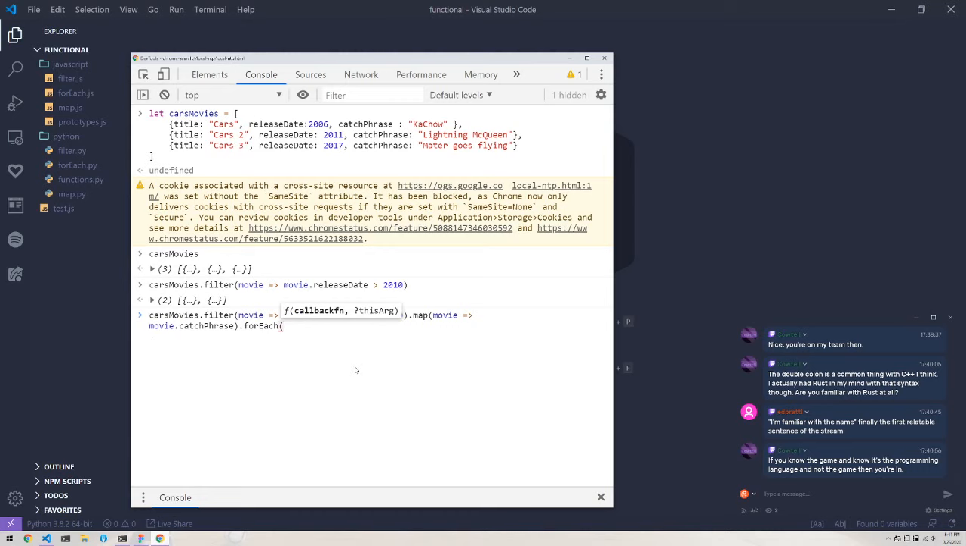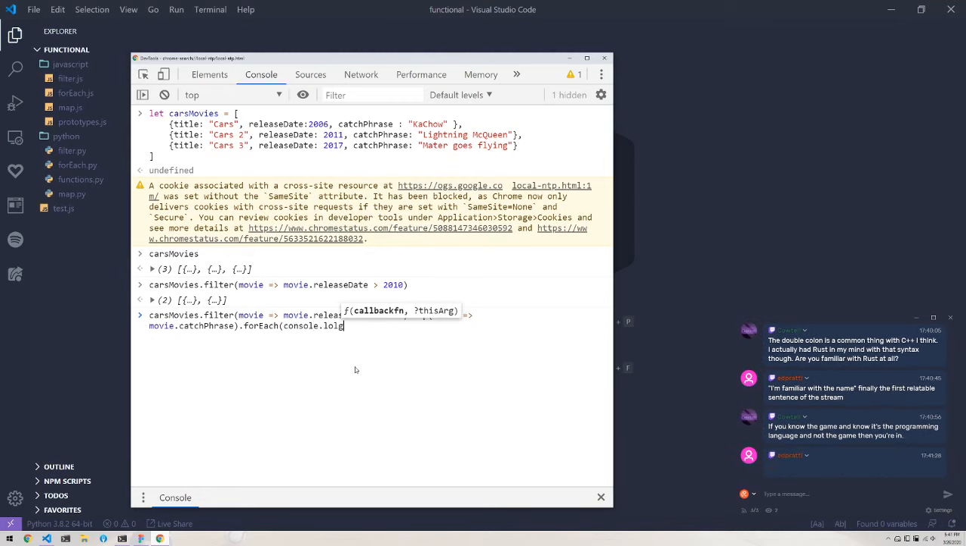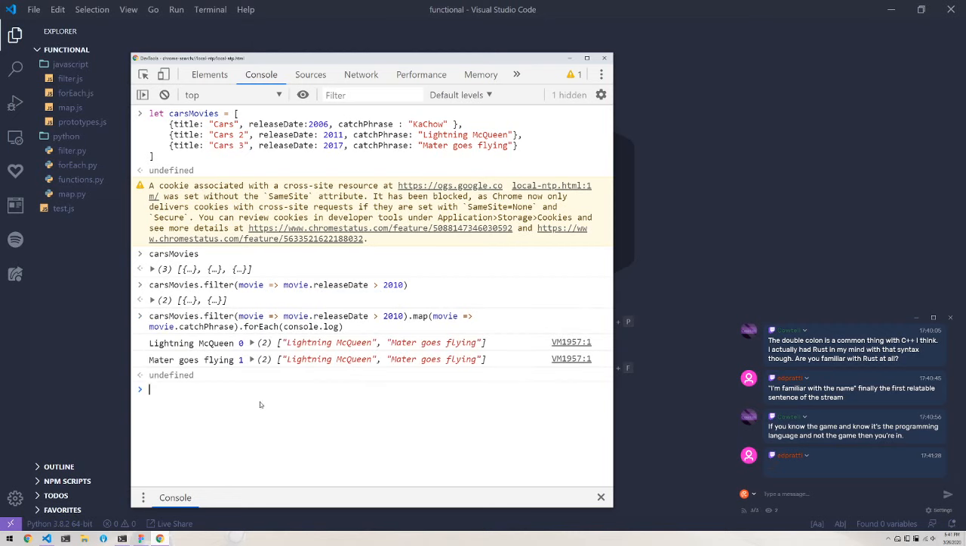So, we can do for each console log. The flex. Yep. So there we have it. We've mixed all three of them together. That's kind of the nice part about immutability. I will say that much.